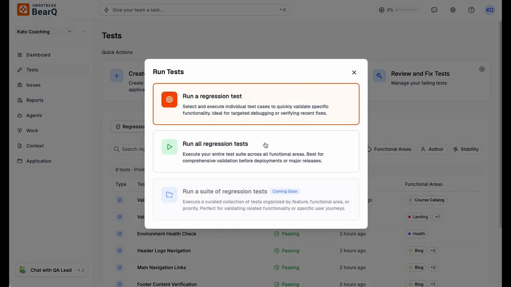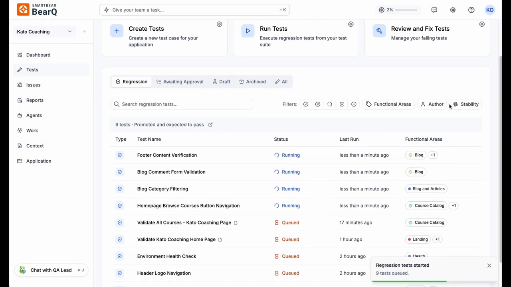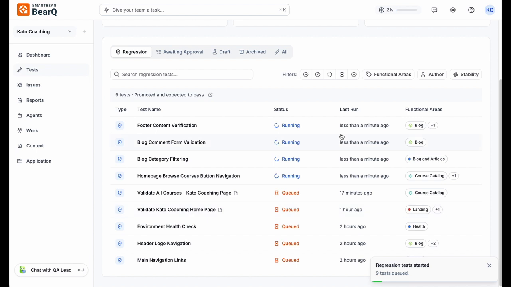I go back to all my tests, and what I'm going to do is I run a regression test. Now actually I am going to run all regression tests. You can see here there will be a suite of regression tests that's coming soon, where you can execute a curated collection, which is really nice because I'm a huge fan of sometimes just running tests for areas that I know have changed. So that can be really useful, but for now we just run all of the regression tests. And you can see it's queuing them, it's running them. It gives me a little feedback down here. And again, I am going to pause the recording and come back when that's done, and then I'll show you what's coming out of that.